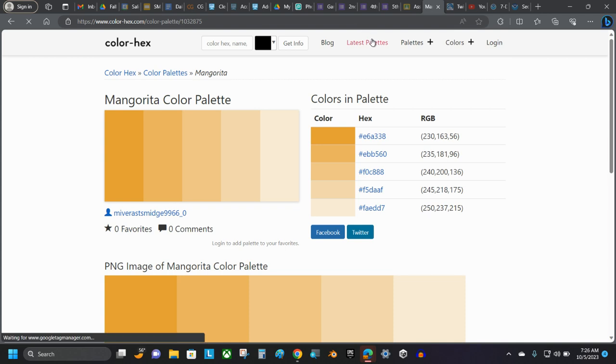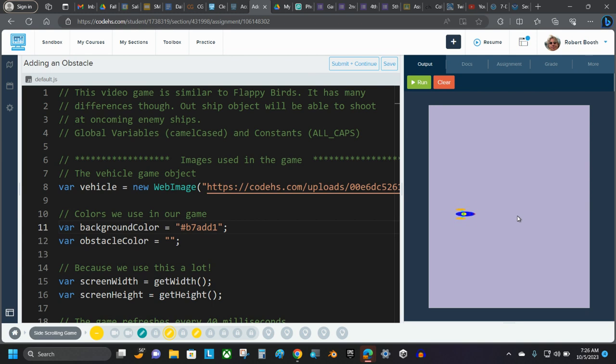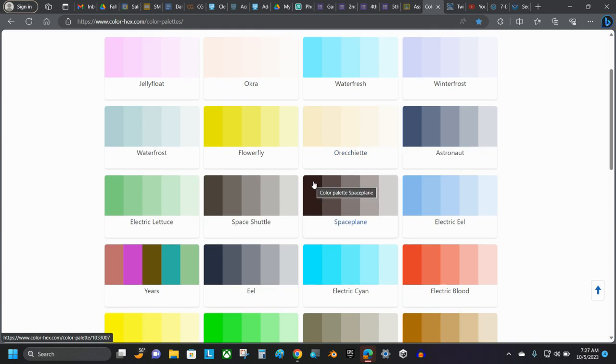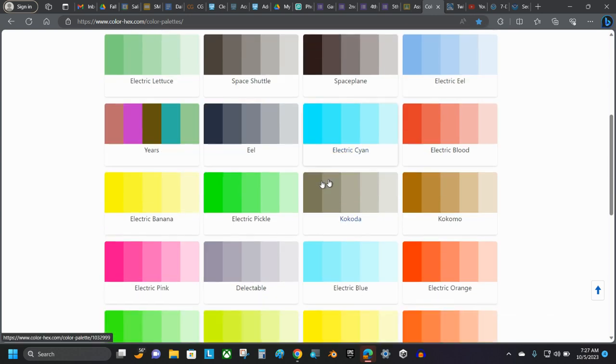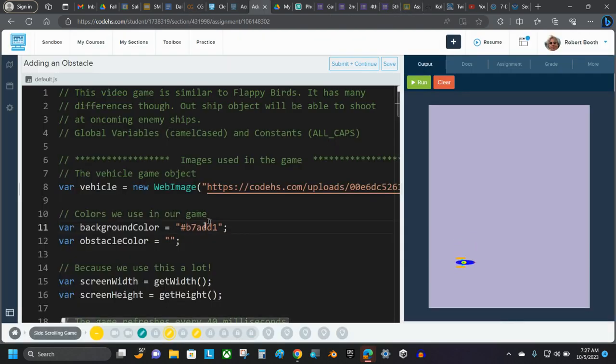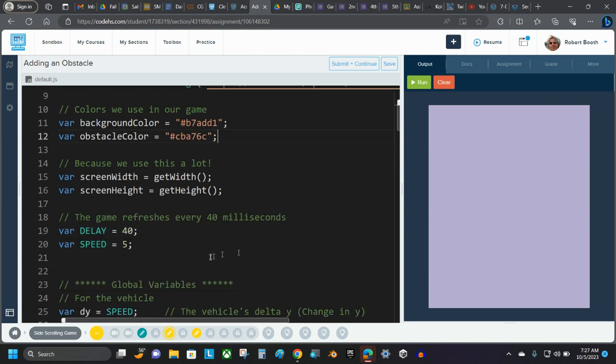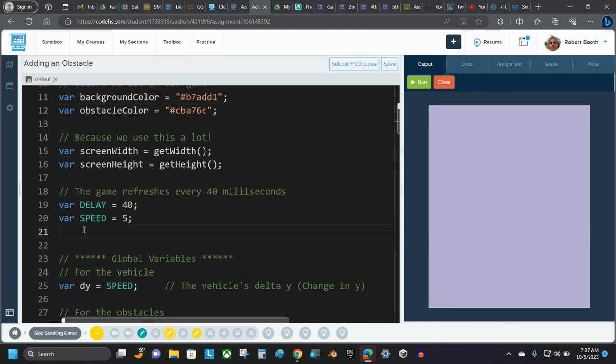Colorhex.com on their latest palettes, and if I'm looking at my colors right now, my ship's blue, background's kind of very light purple, keeping that in mind, I want my obstacle to contrast with that. So something in the brown range might be nice in this case. I think I'll grab that brown right there, copy that, and come back here. Now I've got my obstacle color set. Those spaces are unnecessary, but that double quotation mark is necessary. All right, now obstacle color is set.